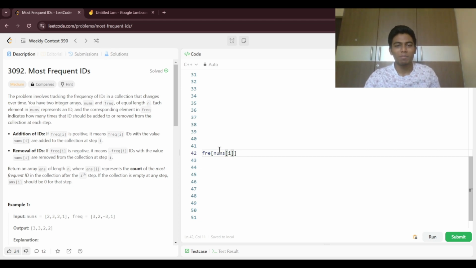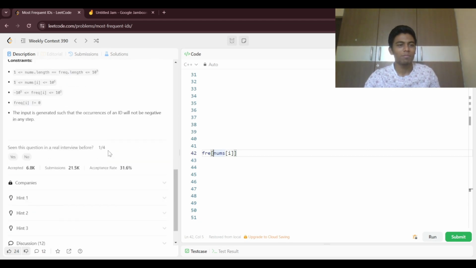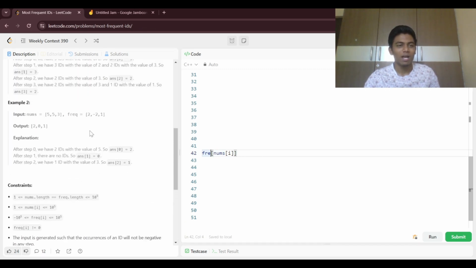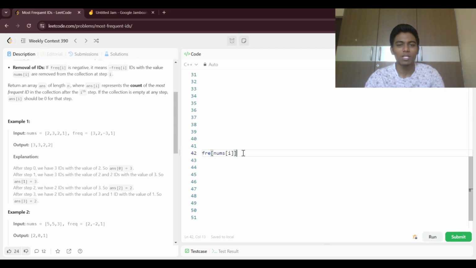So this is going to be my range. It is going to take from 1 to 10 power 5. So I am going to consider that, and then I am going to increment the frequency of i. So for each step I am going to increment this particular thing.